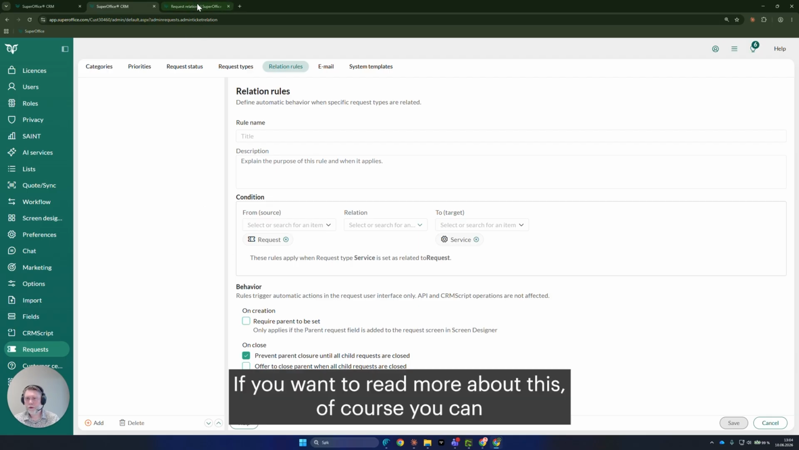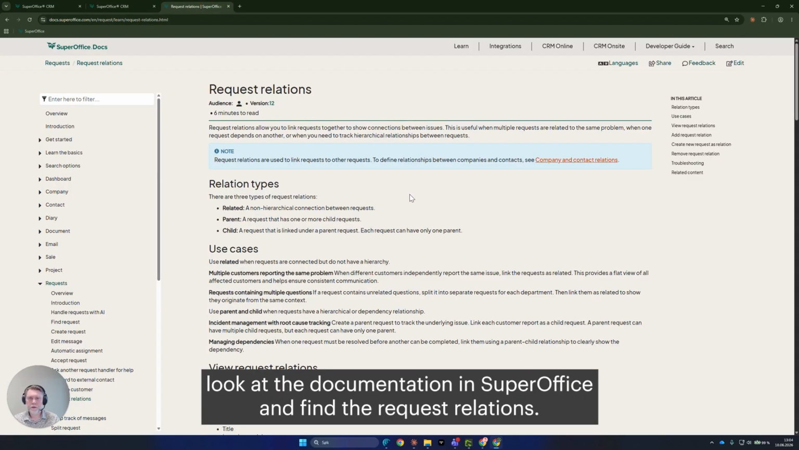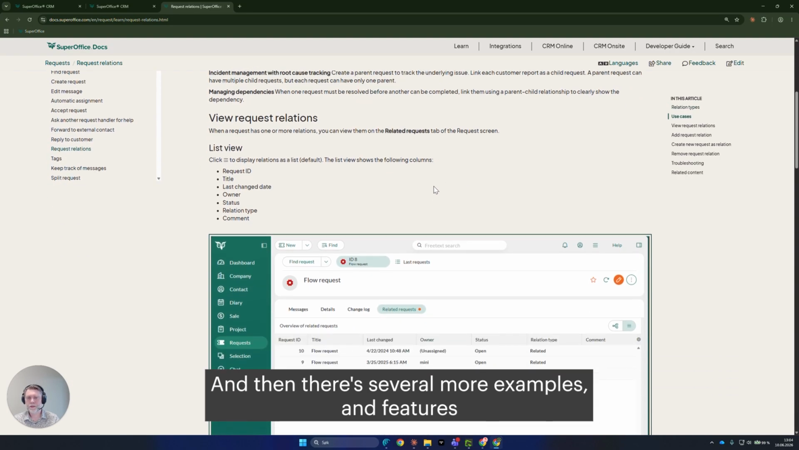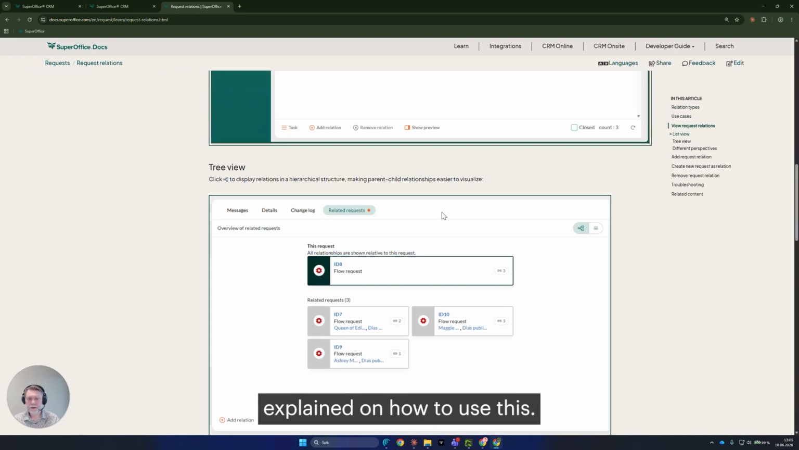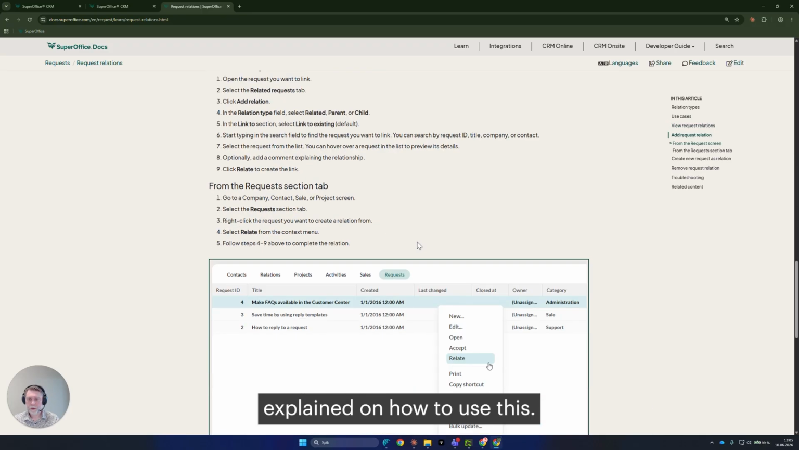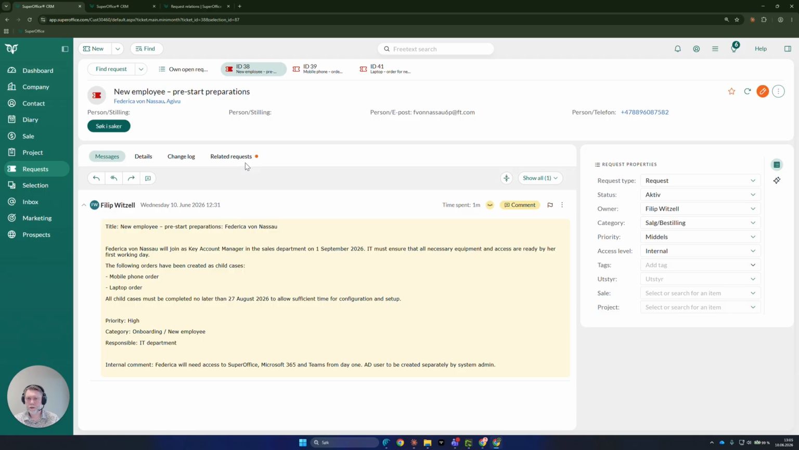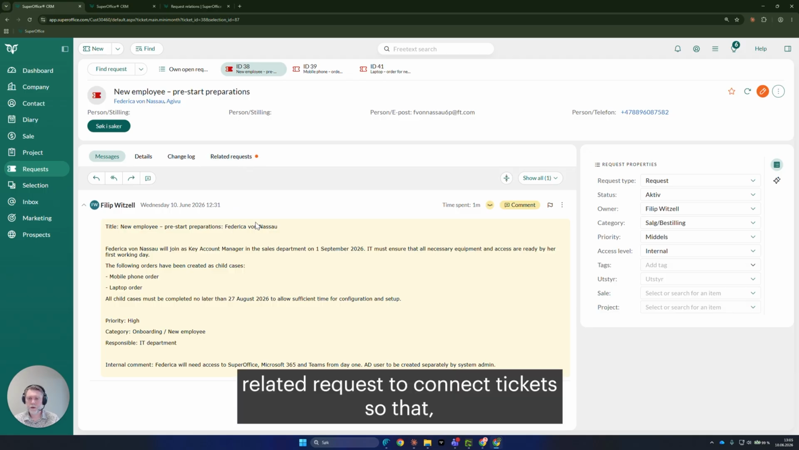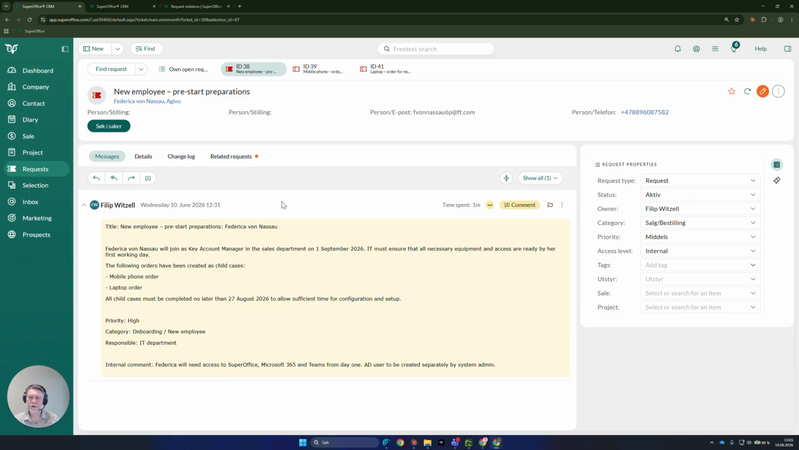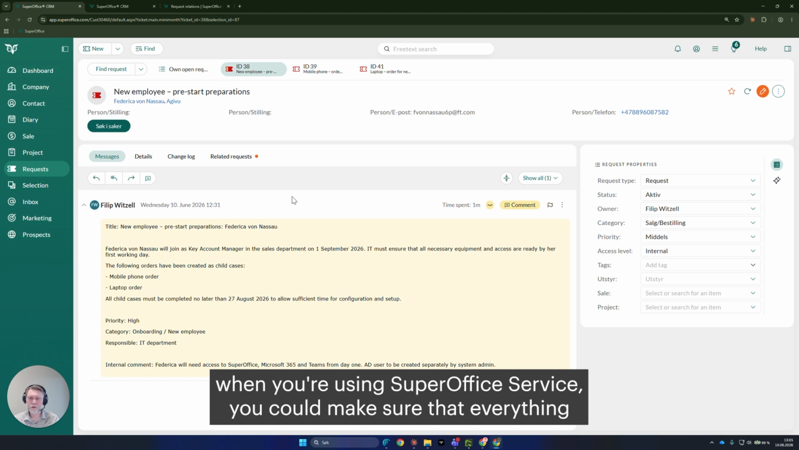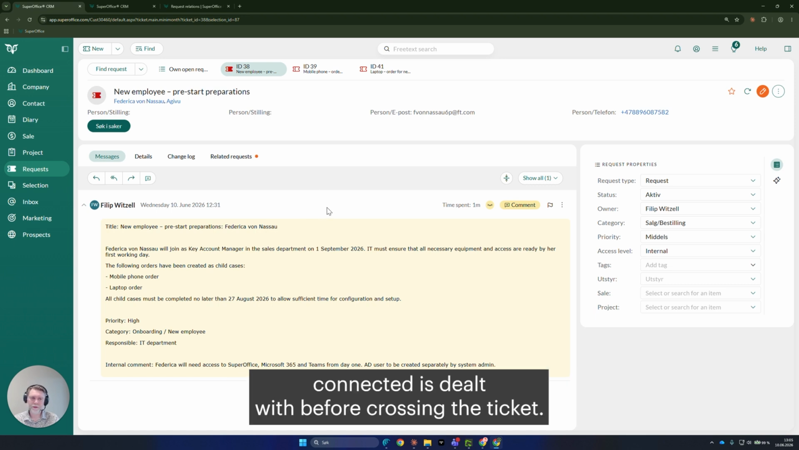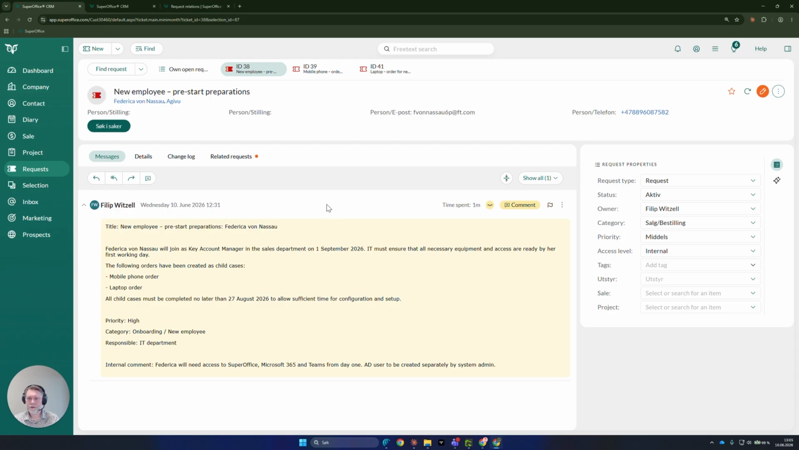If you want to read more about this, of course, you can look at the documentation in SuperOffice and find request relations. And then there are several more examples and features explained on how to use this. But this is a good way of using related requests to connect tickets so that when you're using SuperOffice service, you can make sure that everything connected is dealt with before closing the ticket.